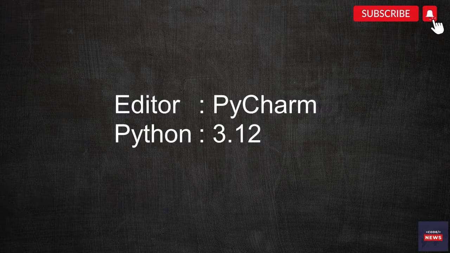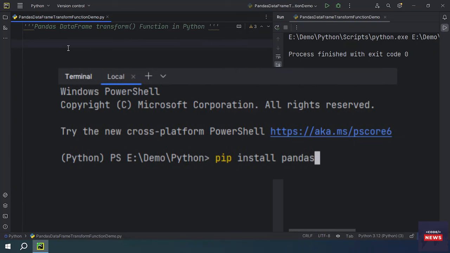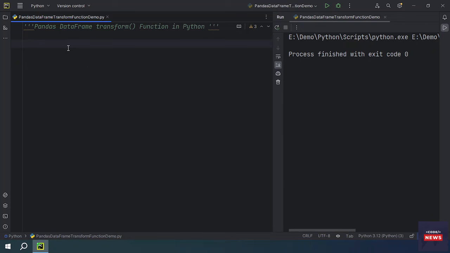I am using the editor PyCharm, and Python version 3.12 is installed on my computer. Before getting started with any of the implementation, you have to install the Pandas library on your computer. If you have not installed it, open your command prompt or terminal and type one command, that is pip install pandas. Once you execute this command, the Pandas library will be installed. Similarly, you can install other libraries as well, for example numpy, with a command like pip install numpy. Now let's get started with today's video.